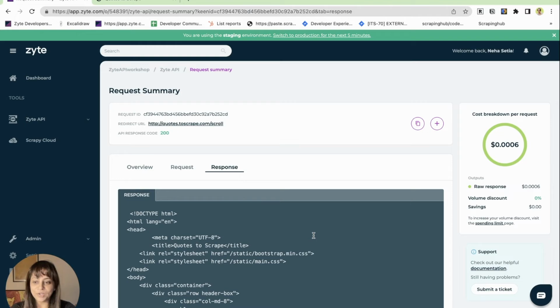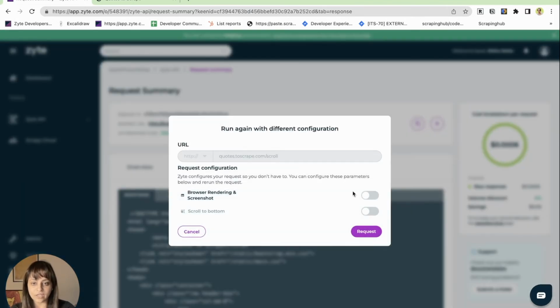So to conclude, you can run the request through Zyte API dashboard in 3 different configurations. First one is the default one, browser rendering plus screenshot. And second, if you want to perform any action like scroll to bottom, toggle this button on. And lastly, if you just want the raw HTML of the page, toggle both these buttons off.